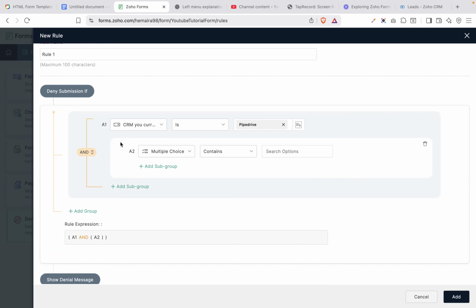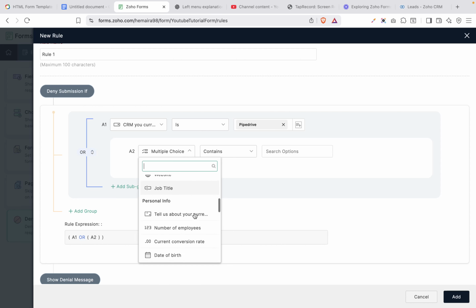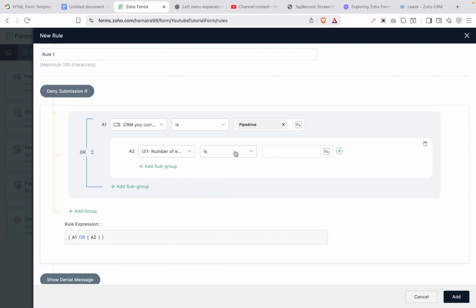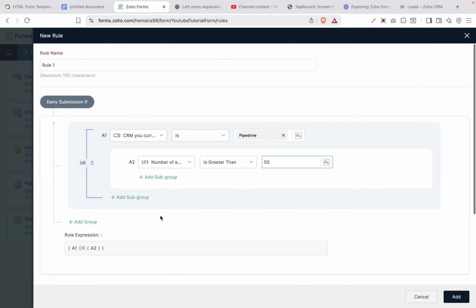And remember that you can also add in a subgroup, and the subgroup is going to be and or. So you can say if they pick Pipedrive, or let's say their number of employees is greater than 50, then we can decide not to work with them, and we can just show this error message also. So when you do that, you can click on and or, and you can also click on add when you do all of these settings.